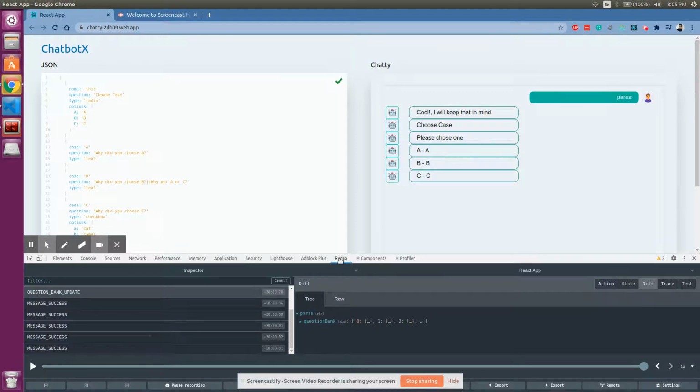By the way, this is the Redux development tools which I am using as a Chrome extension, and it allows me to show the diff, the states of the actions, and I can even record it step by step and see what is being done. And so, see, the whole question bank got updated with exactly what's there in this JSON.